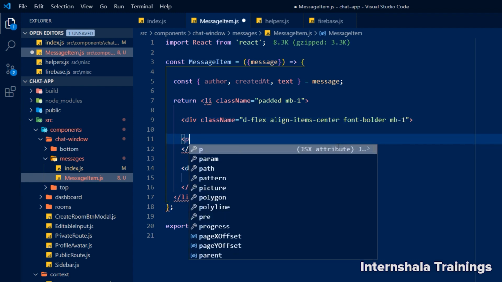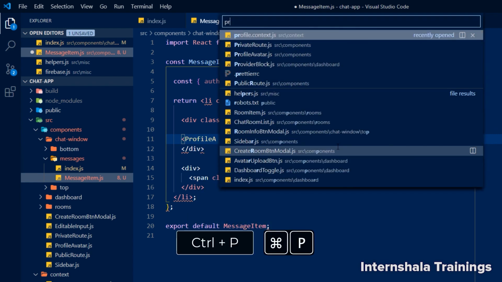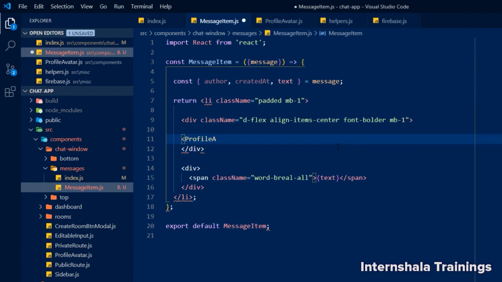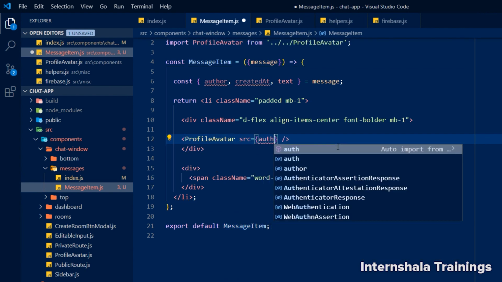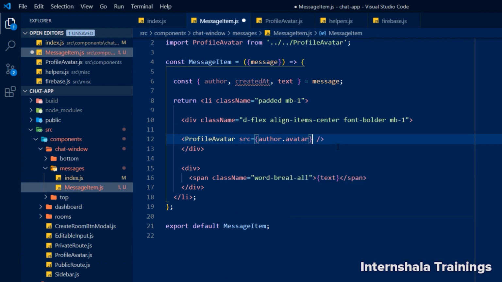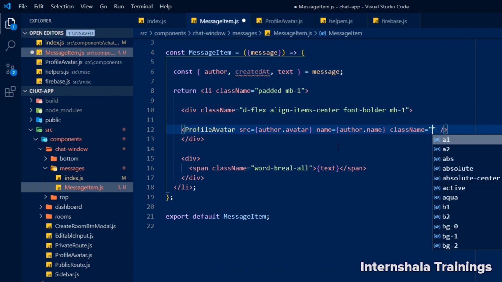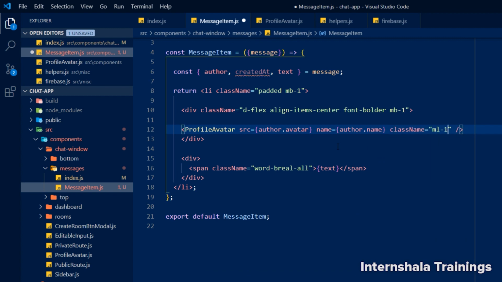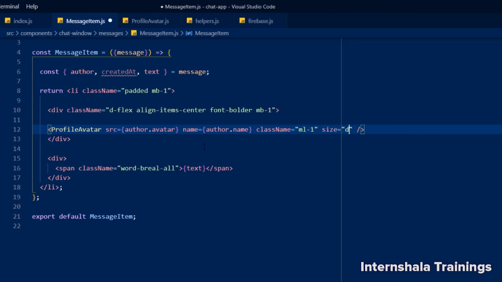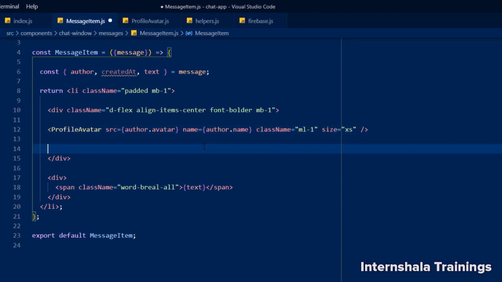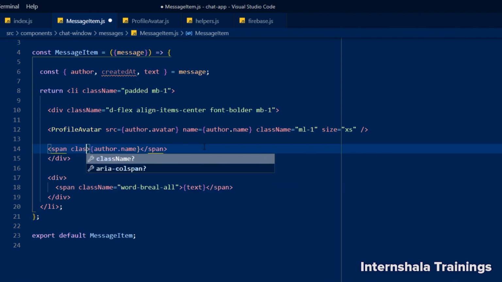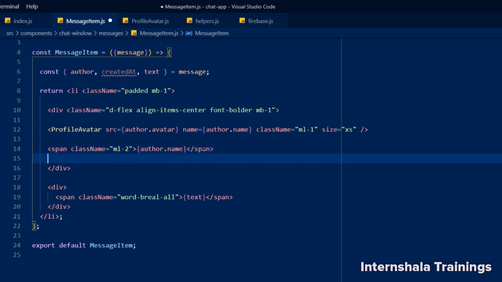Then here we're gonna put first profile avatar. Let's open it, profile avatar, and now let's use IntelliSense to import it. So as a source, we are going to put author.avatar. For name, we're gonna put author.name. For class name, it is going to be margin left 1, size is going to be XS, and then next to this avatar, we are going to put span element, where we will display author name, and class name is going to be margin left 2, and after that span we will display when this message has been created.